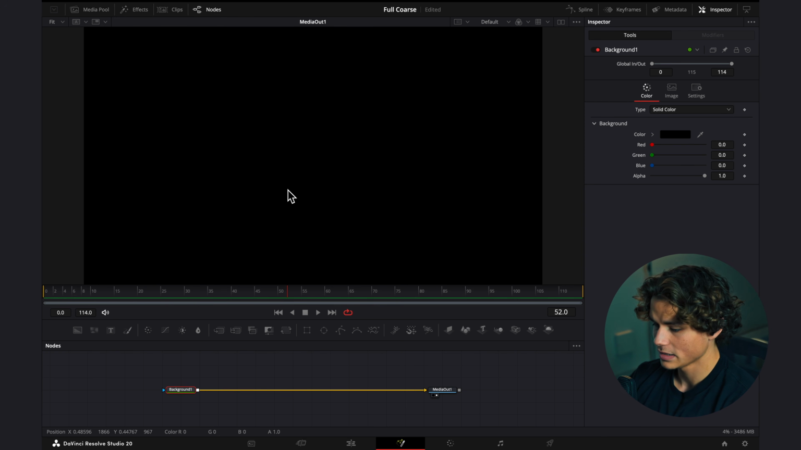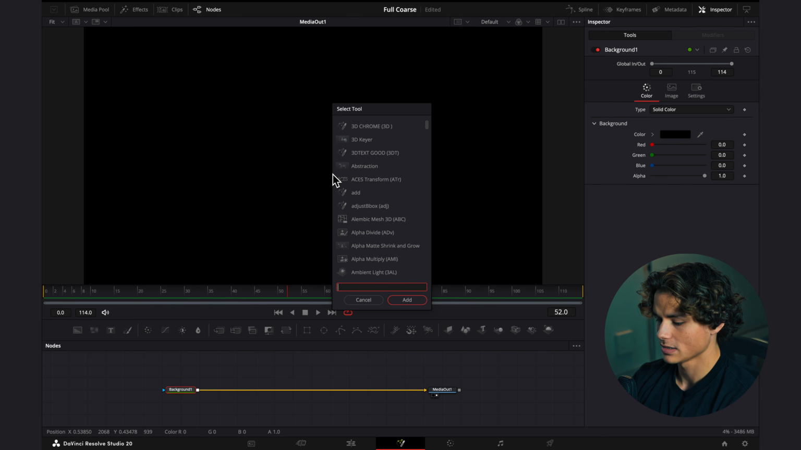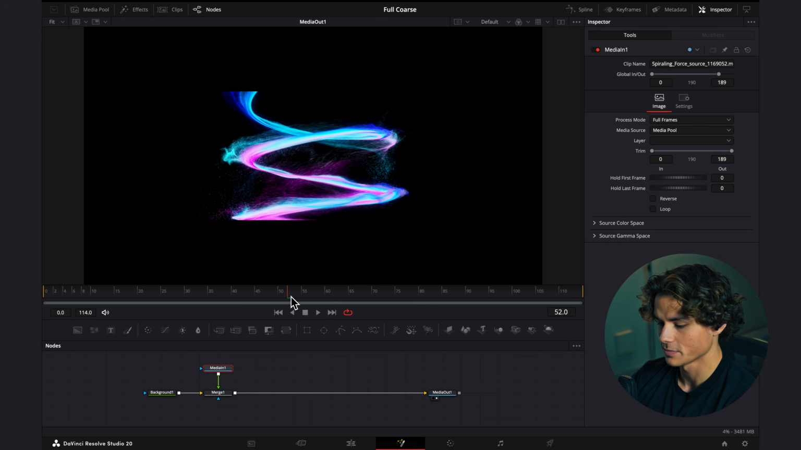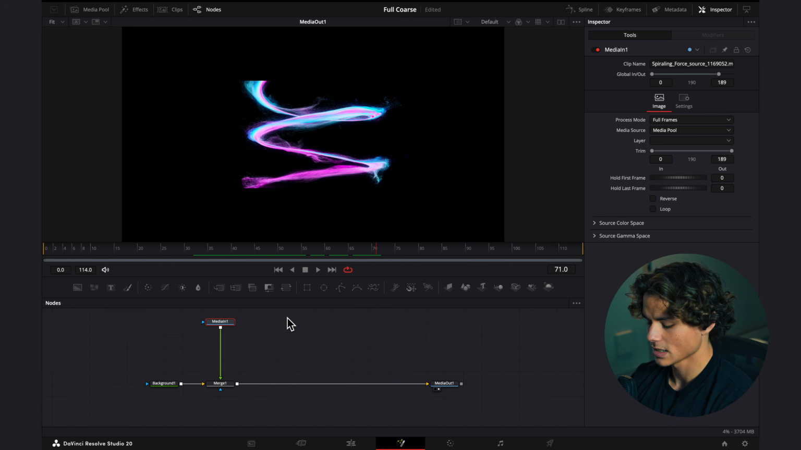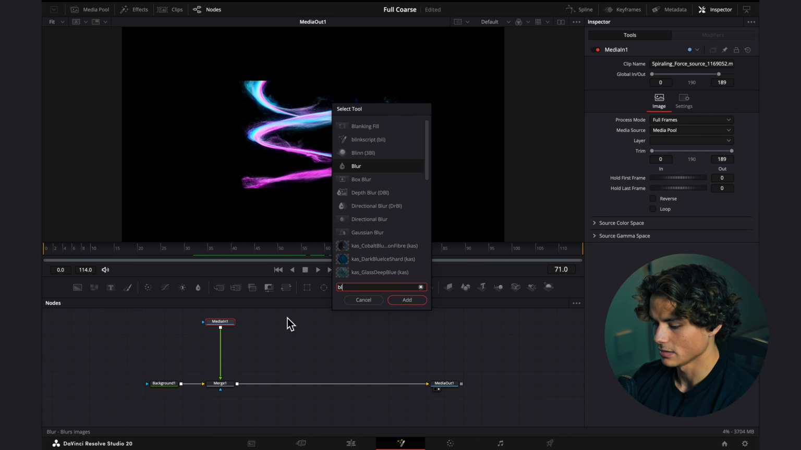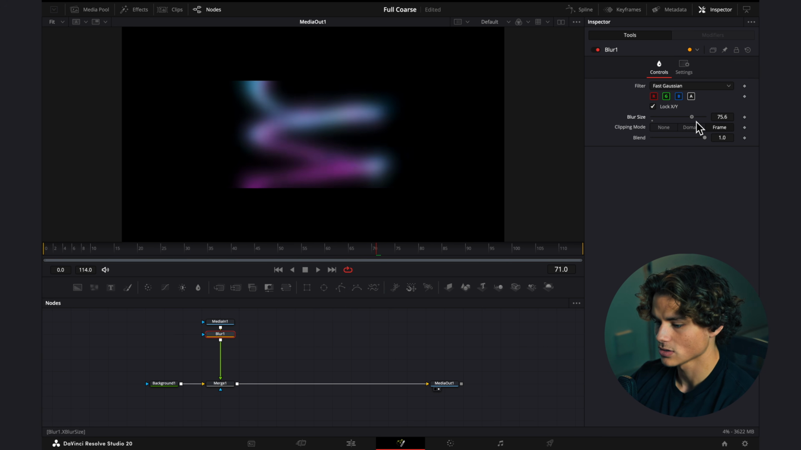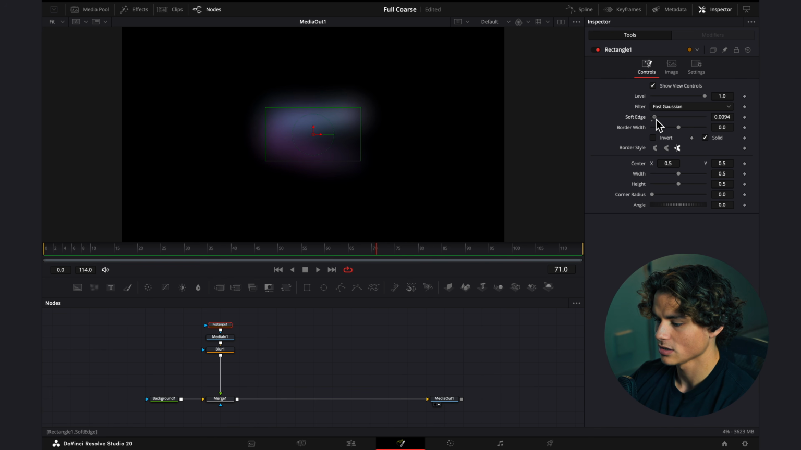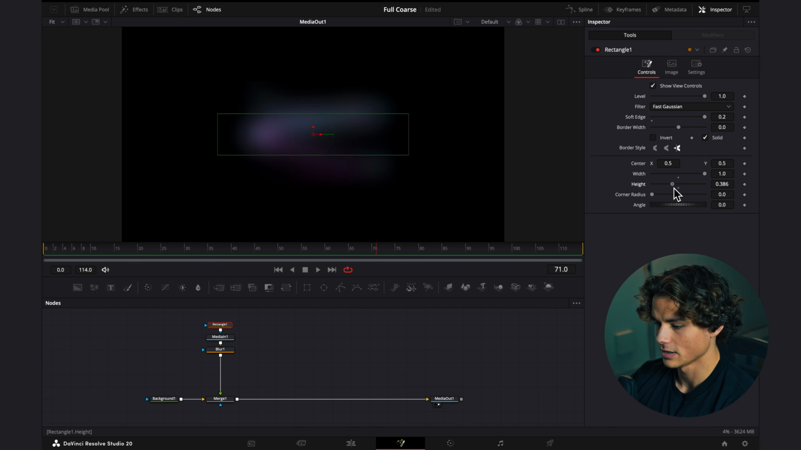Now for the moving gradients in the background, we're going to press Shift Space and add in a merge node. There's a number of ways to do this, but I found the easiest is just to find an MP4 video of something that looks like this. And then I'm going to select that and hit Shift Space and then add in a blur. I'm going to turn the blur size all the way up, and then I'm going to hit the media in 1 and click this rectangle. I'm going to drag the soft edge up like this. I'm going to drag the width out like this and the height down a little bit like this.